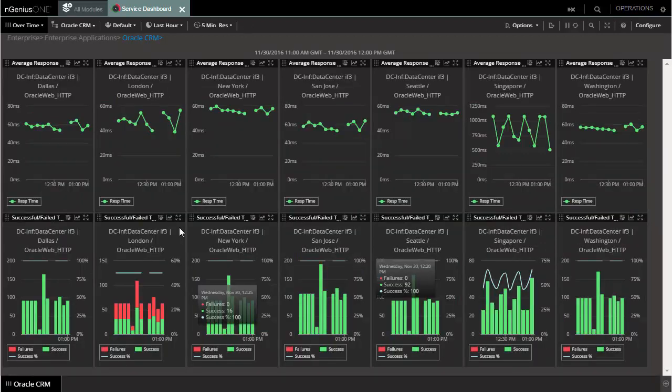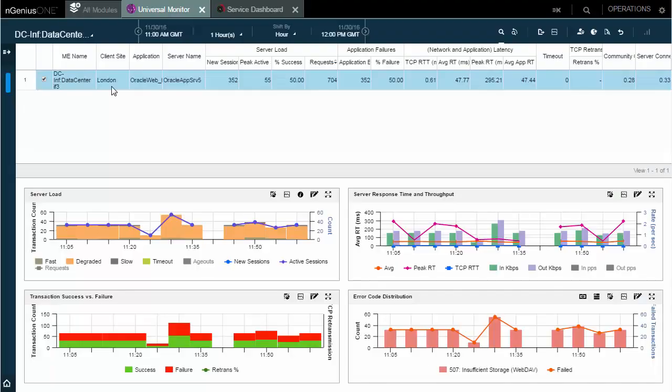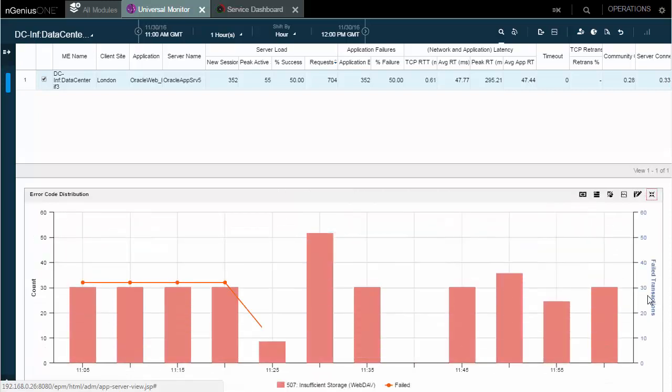Drilling down into the service monitor for London's transactions, we can find out more details as to what's going on. The service monitor presents information about CRM transactions from London, including network and end-user experience KPIs. Focusing on the graph in the bottom right, error code distribution over time, we discover transactions with errors and the nature of these errors. In this case, the CRM server is returning the error 507, insufficient storage.